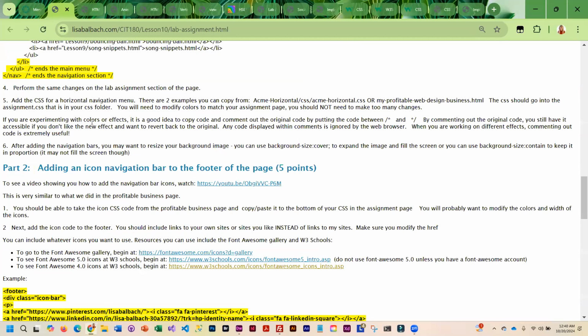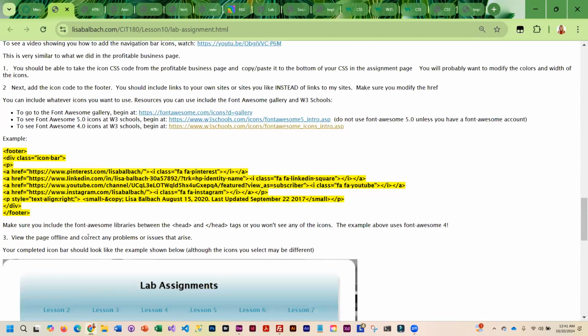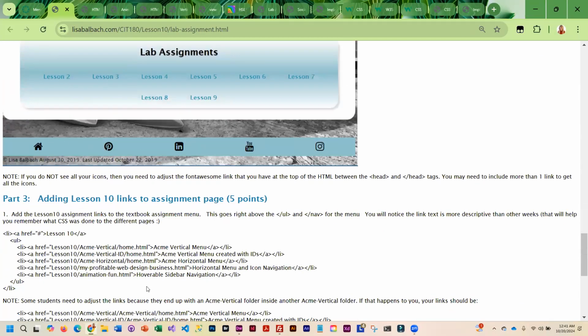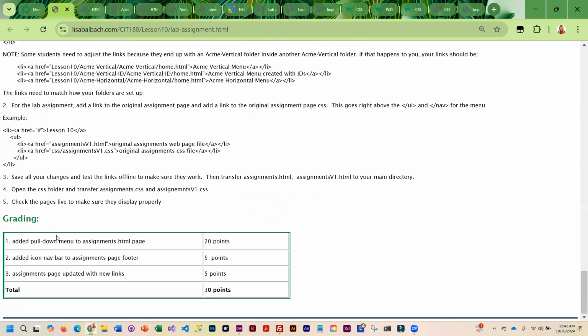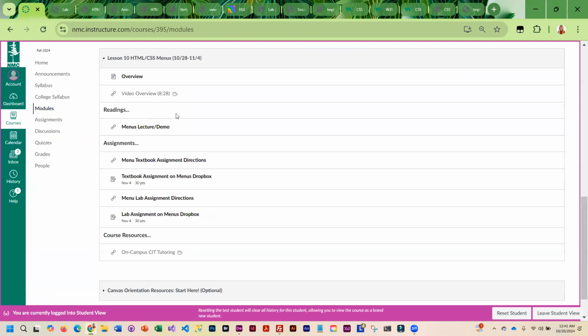Once you are done with that, you are going to add a navigation bar to the footer of your assignment page. Okay, and here is the code you need. And then this is what it would look like. And then finally, the last part is adding links to all of the exercises that you did this week. And you will be transferring that all to the web, and then you will be submitting done to your textbook assignment Dropbox and to the lab assignment Dropbox.